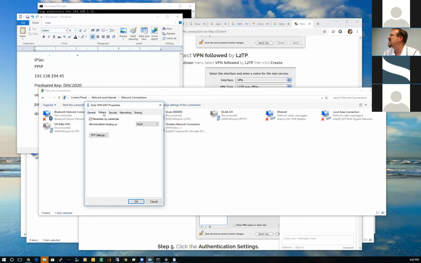Go to Options. Remember my credentials. Yes, let's leave that on. Change this to something meaningful, like maybe 20 minutes of idle time. I don't want you sitting on my firewall with a VPN connection on when you're not using it, so don't leave it on forever or never. This will not kick you off after 20 minutes. This will kick you off after there's 20 minutes of no packets going back and forth from your network to mine.